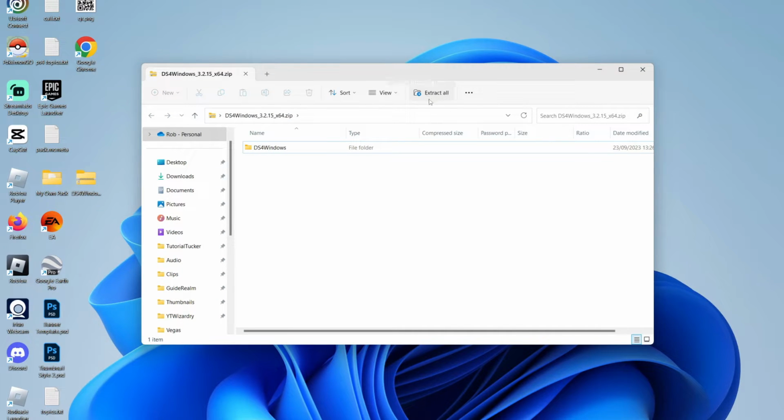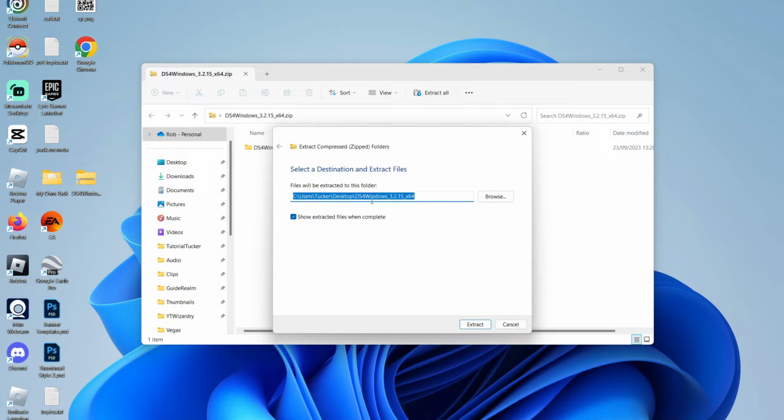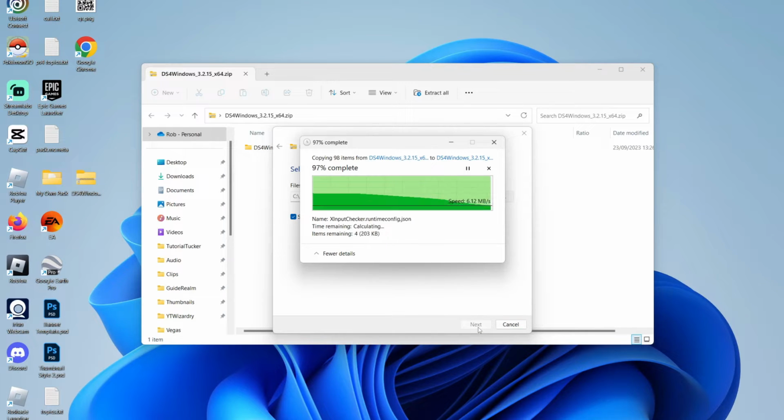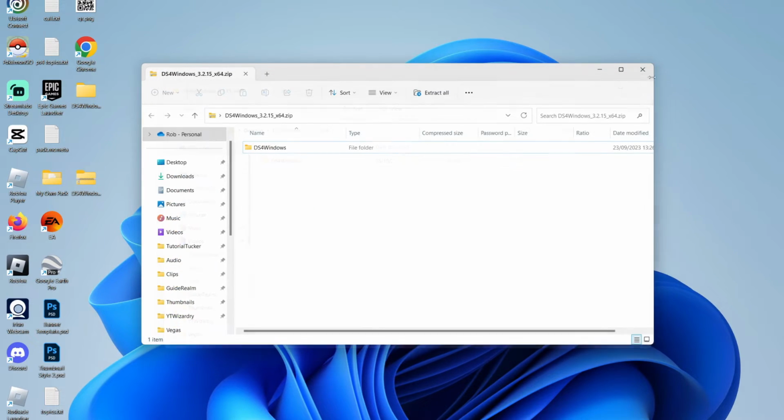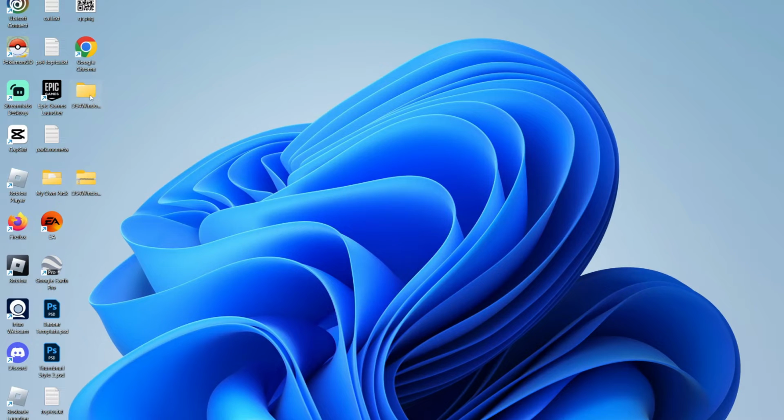And what you want to do is click on extract all, or you can right click on it and also press extract all as well. And then it's automatically going to create this folder for you. And you can then tap on extract like this. And just like that, it's now extracted it to this folder on your desktop.